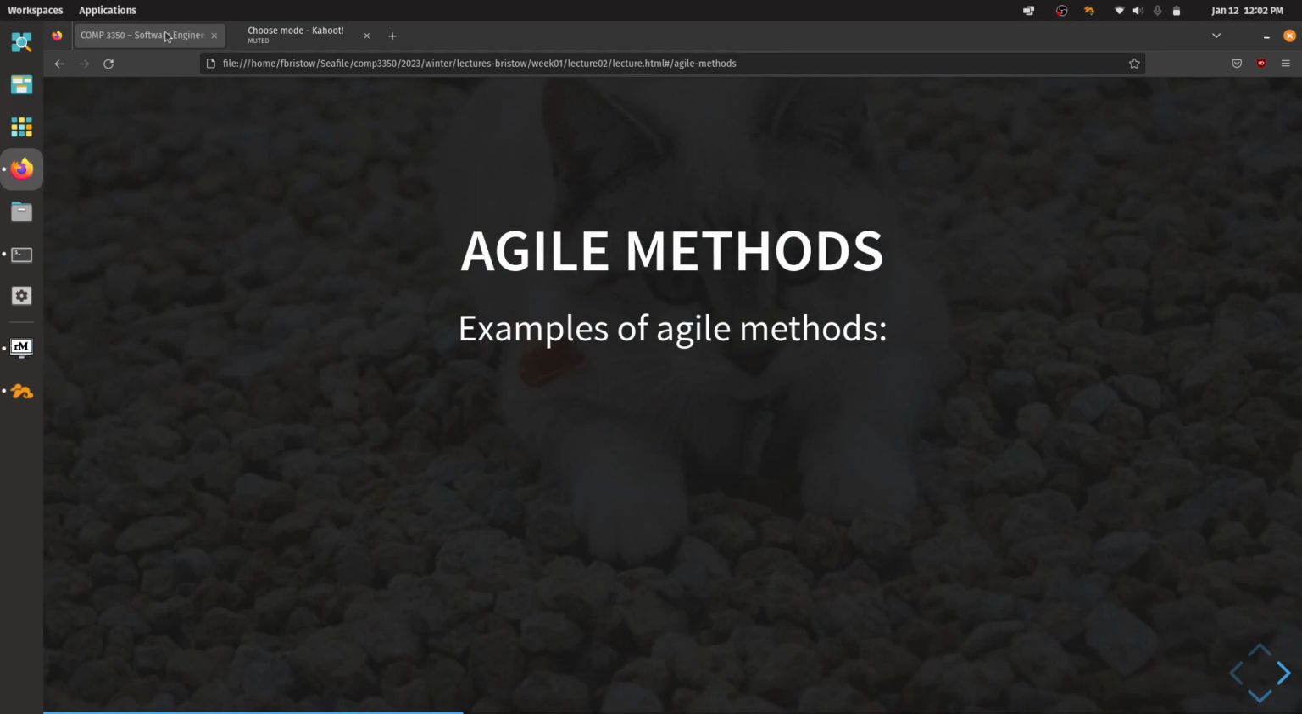Here are some examples of agile methods that you may have seen described before. If you are in co-op, maybe you've seen them used before. Extreme programming is quite old. This is the method that was described when I was a student that's not really that popular to use anymore.